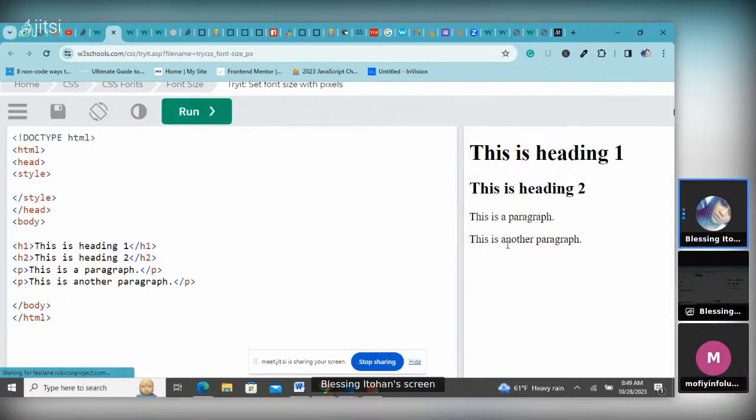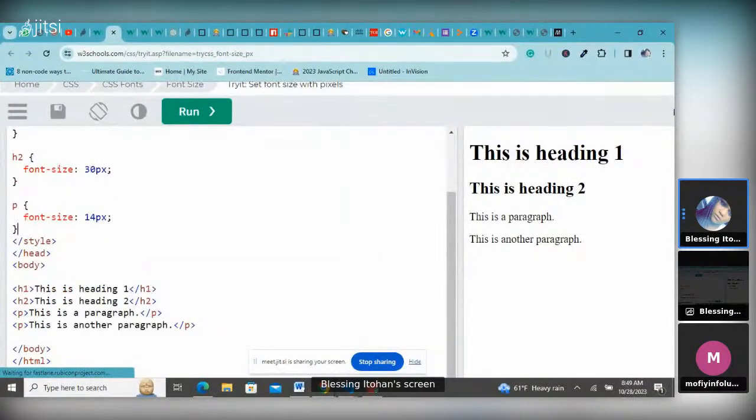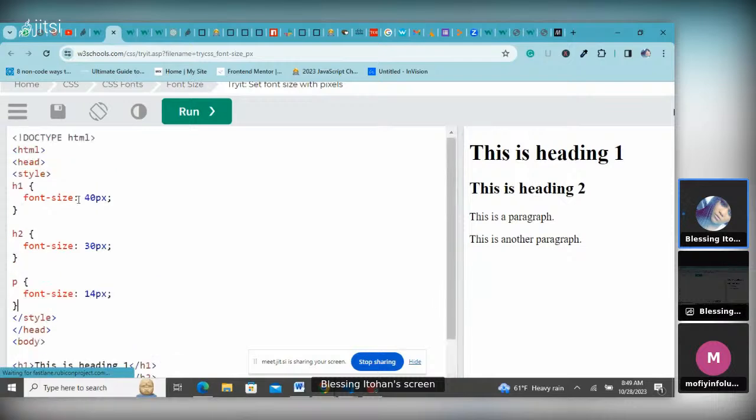But maybe you want your H1 to be bigger. Do you understand? Maybe you want your paragraph to be bigger. You can easily change the font size. Just select what you want to select. This is H1, this is paragraph. For the H1, we're telling the browser we want the font size to be 40. For the H2, we want it to be 30. For the paragraph, we want it to be 14.